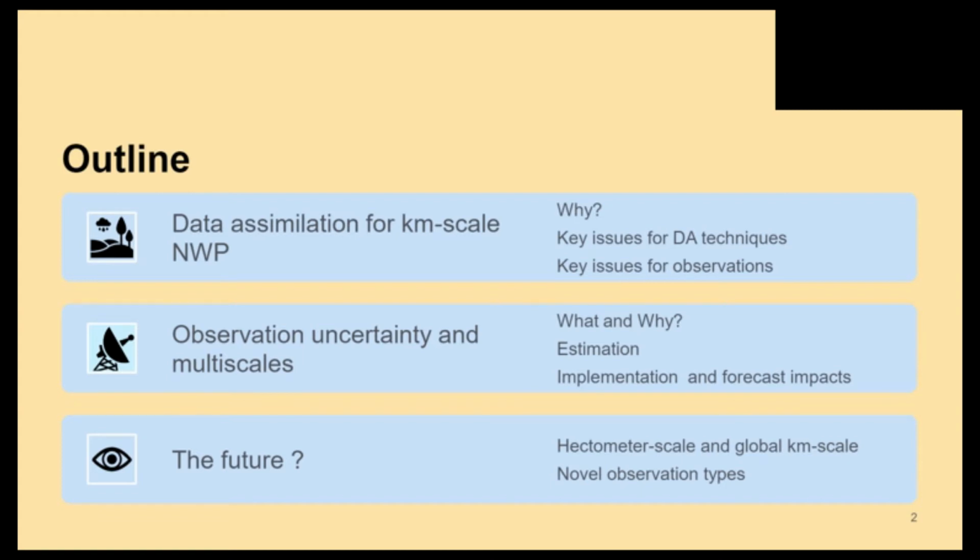Okay, so the talk's divided into 3 sections. The first section is on data assimilation, kind of a review of kilometre scale data assimilation. So I'm going to talk about the key issues for data assimilation algorithms, the key issues for observations. And then in the second section, I'm going to focus in more deeply on one particular issue, which is to do with observation uncertainty and multi-scaling. And then at the end, I'll talk a little bit about the future outlook for these kinds of systems.